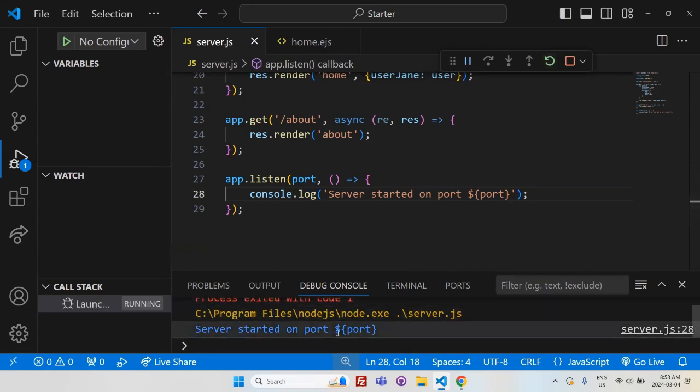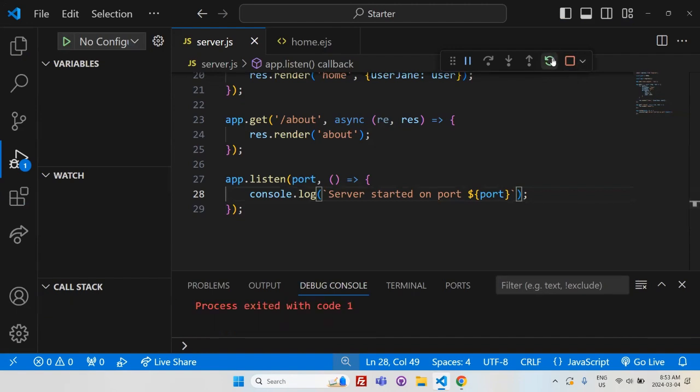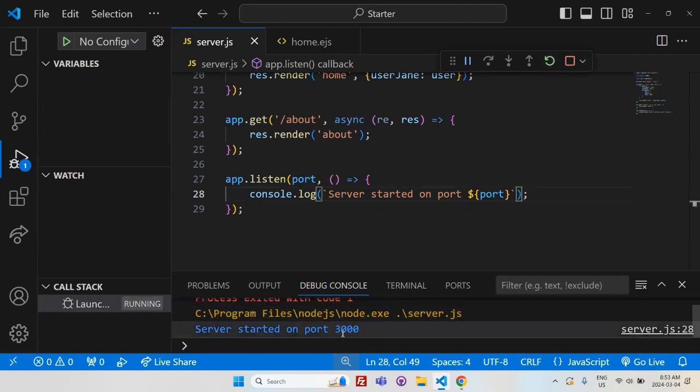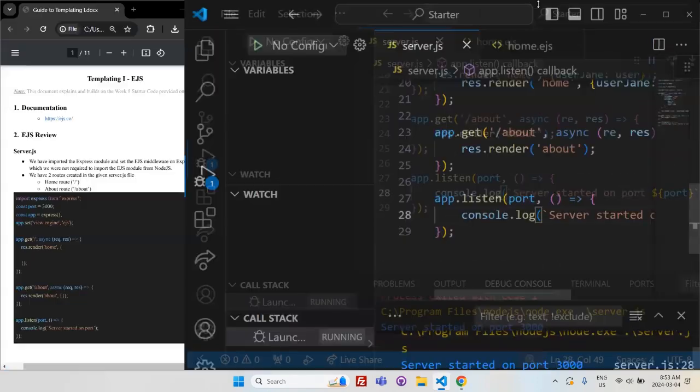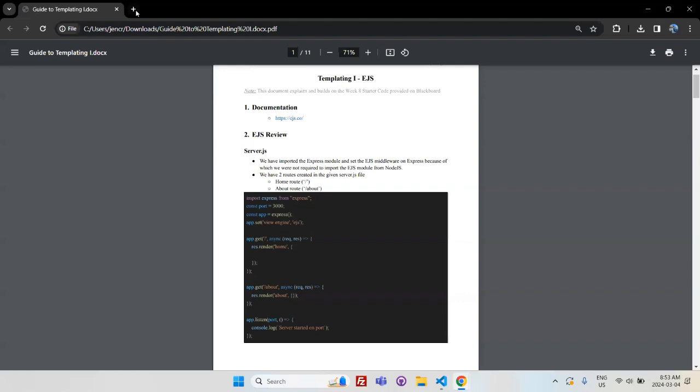Right now, it's just saying server started on port. It's not printing out my variable's value, it's printing out its name. So we need to make sure we're using backticks if we want to print out a variable. And refreshing the server, now it's started on port 3000. Let's see what we have.